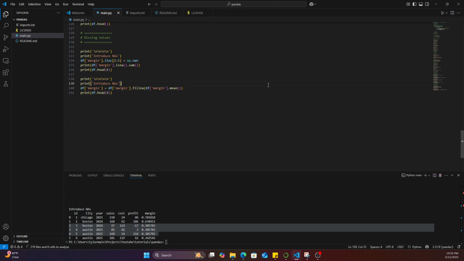The next case is grouping and aggregating. So let's see here.